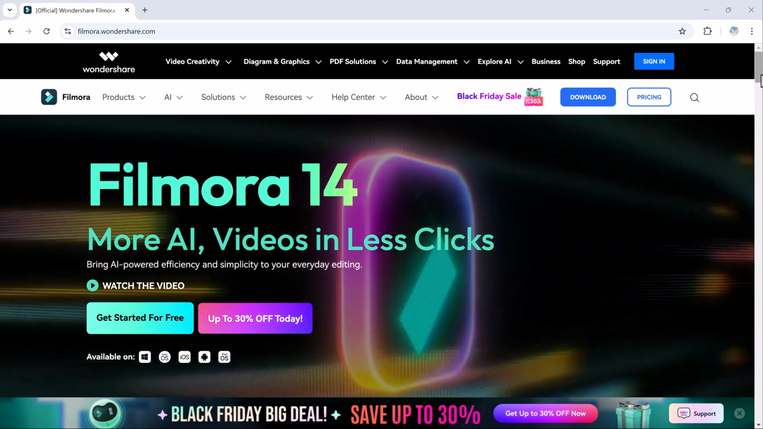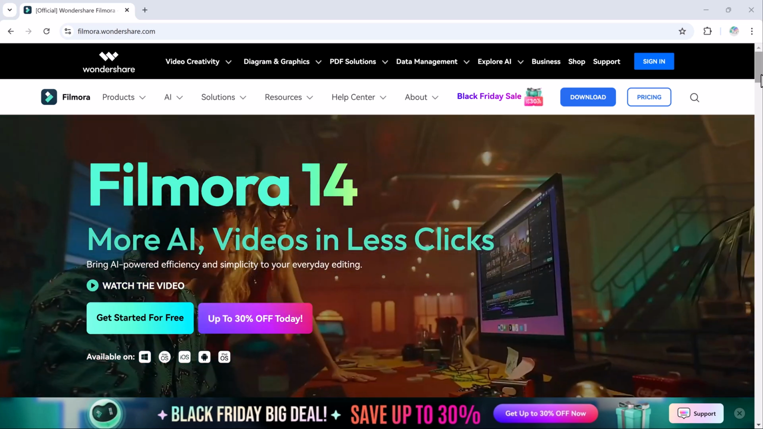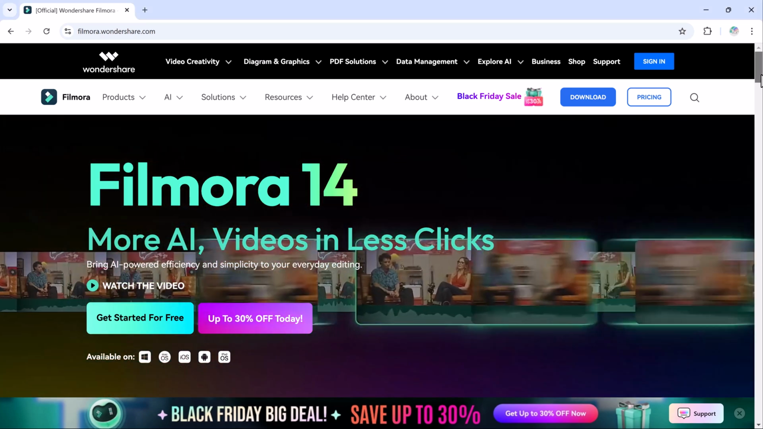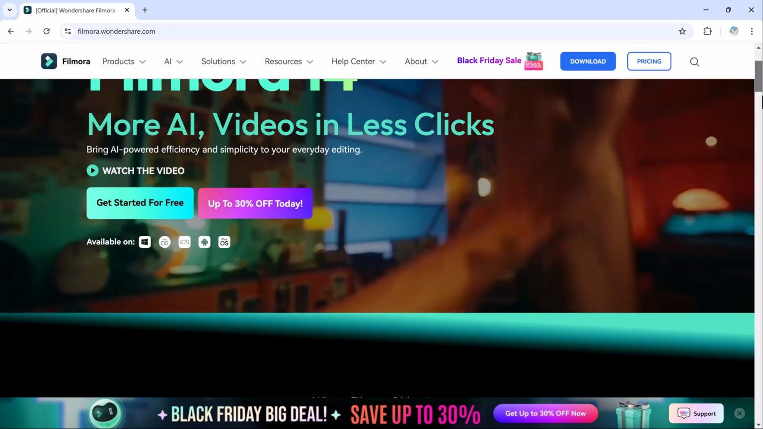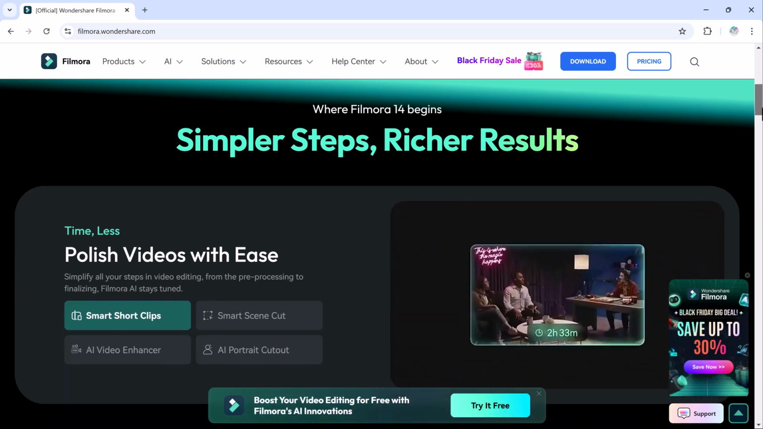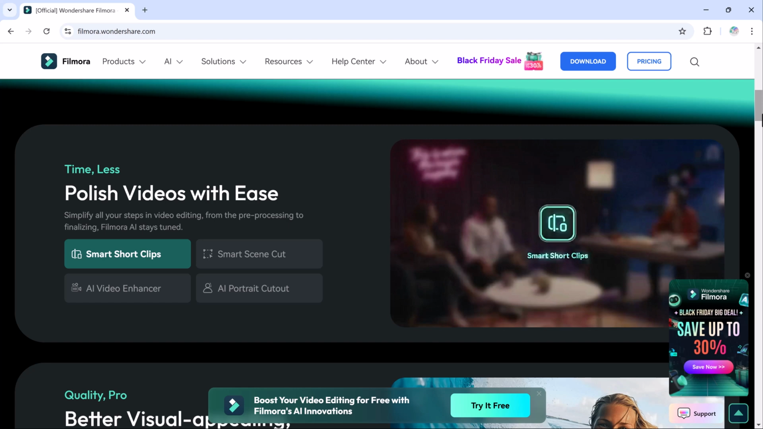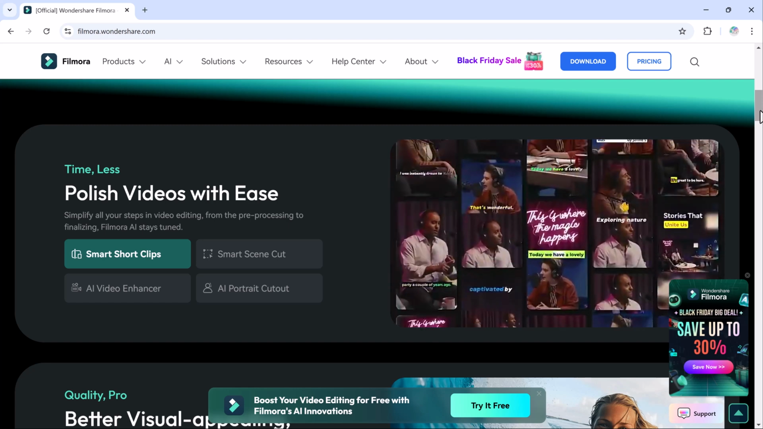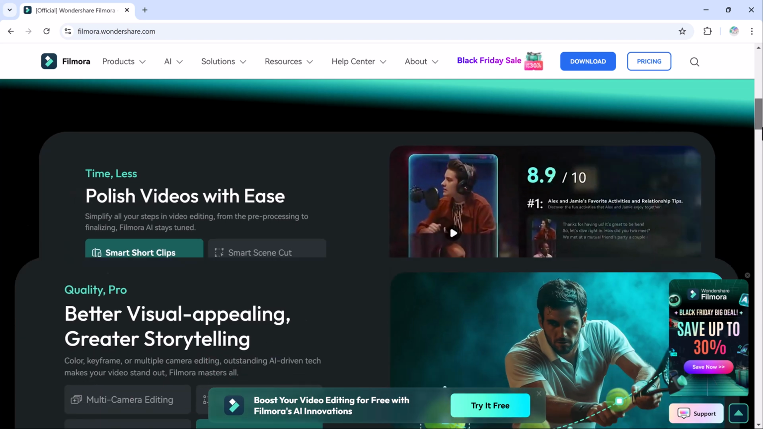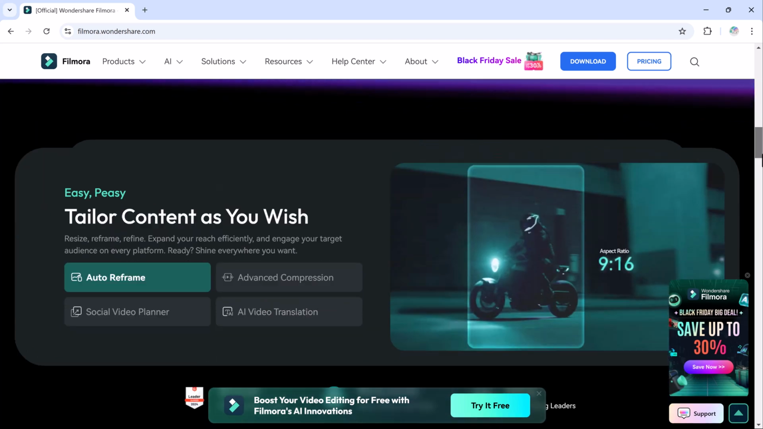In today's video, we are diving into the exciting new features of Filmora 14, the latest version of one of the most popular video editing software out there. Whether you are a beginner or a pro, Filmora 14 is packed with user-friendly tools and powerful upgrades that will take your editing skills to the next level.